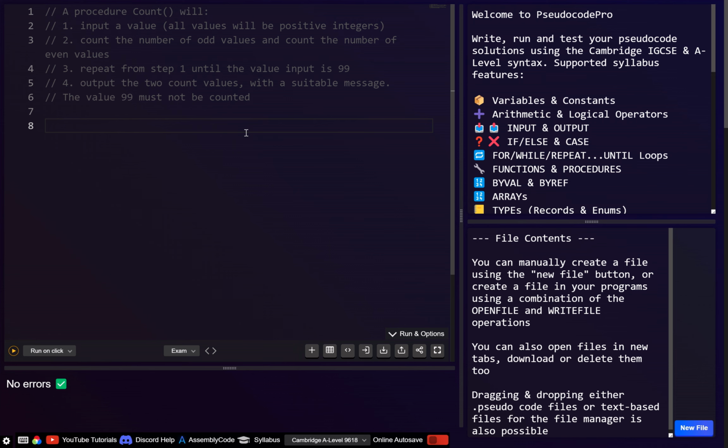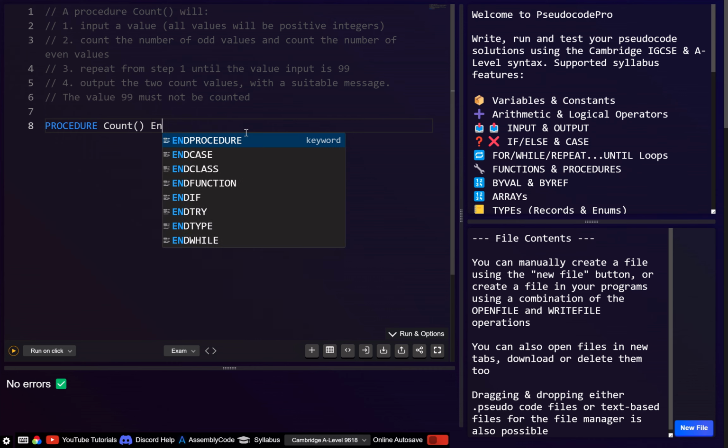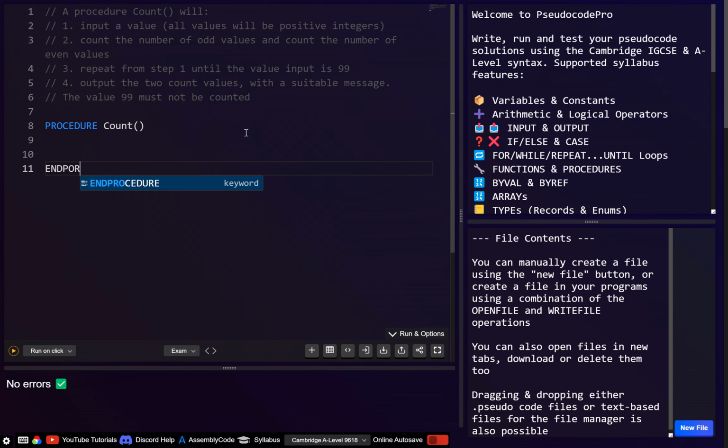I've just loaded this in the site and we'll have a go. So this is going to be a procedure called count. And here we have no parameters, and I'm just going to get end procedure. Then let's just declare the local variables we need. One is just going to be this value. We're also going to need an odd count. We're also going to need an even count, and that should probably be all we need.